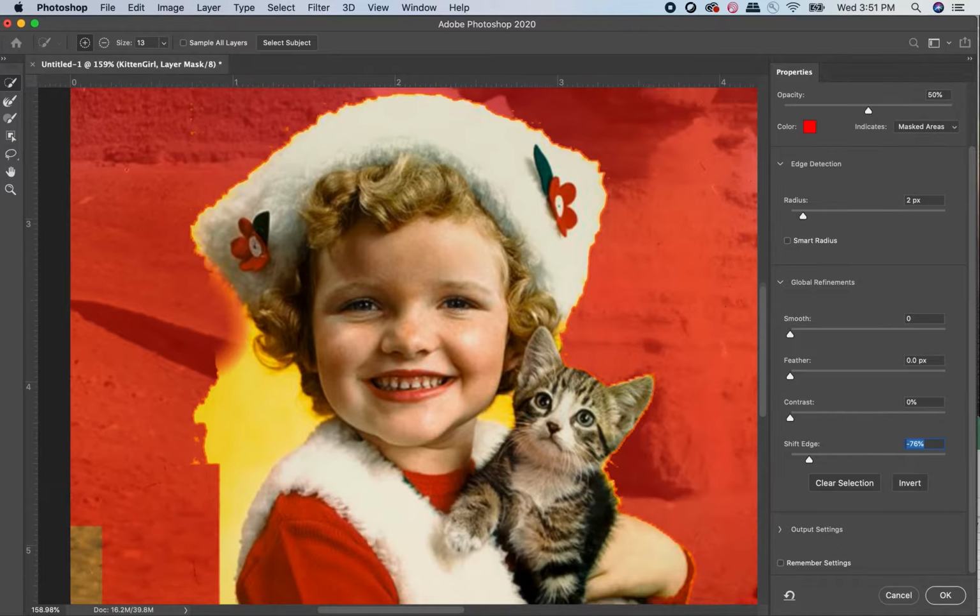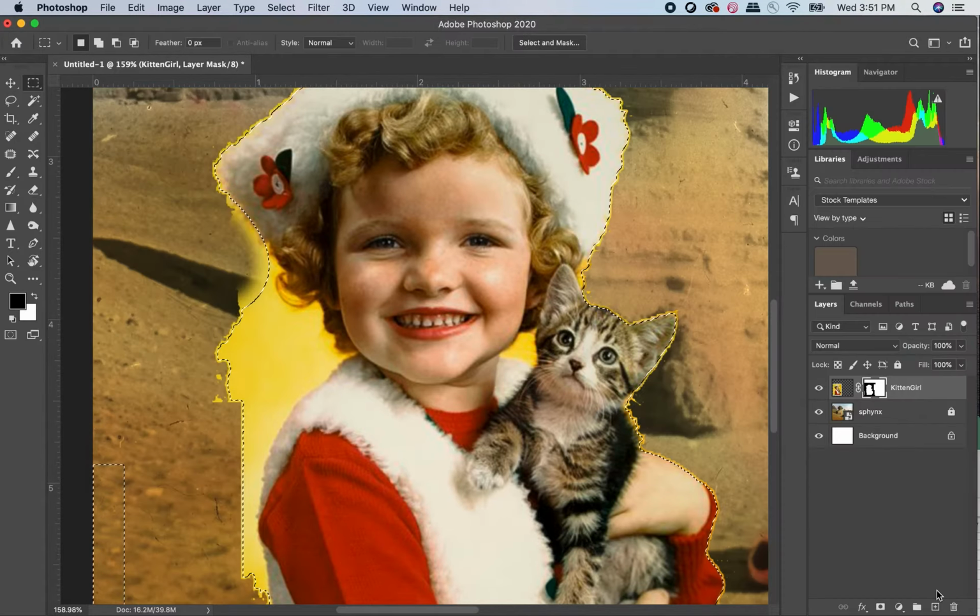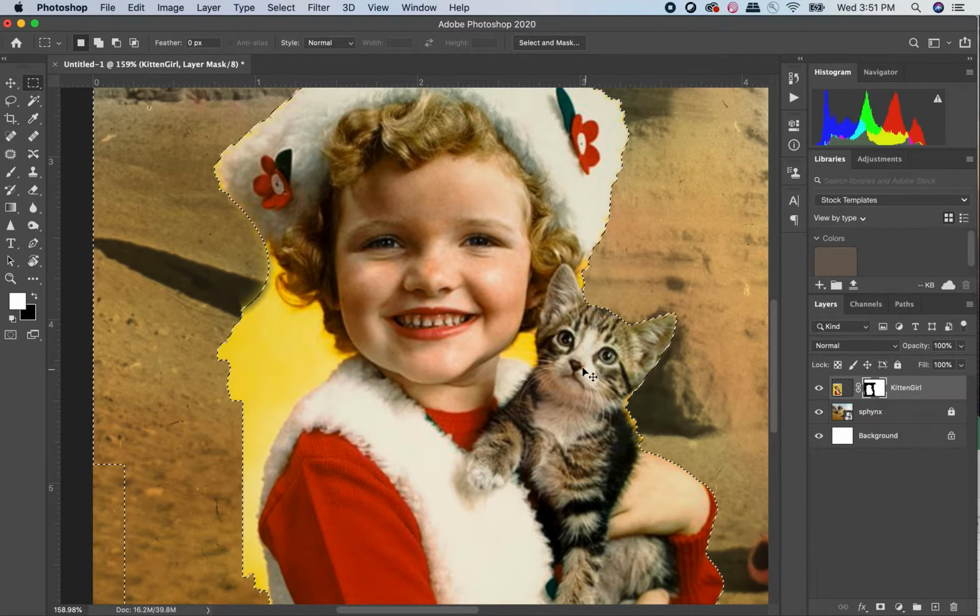So I'm trying to get rid of that halo around her hat and the cat. Just to do that a little bit. There we go. I'll say OK. All right. I have to invert that selection, so I'll do Shift-Command-I to invert it. There we go. That's a little bit better. And then some of this I might have to go in and do some more manual cleanup.